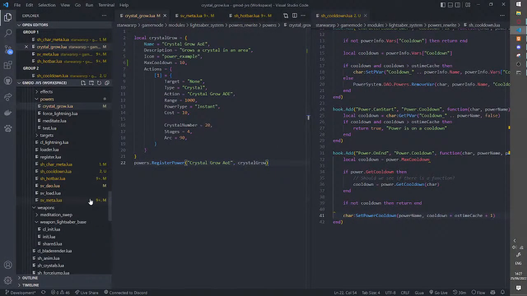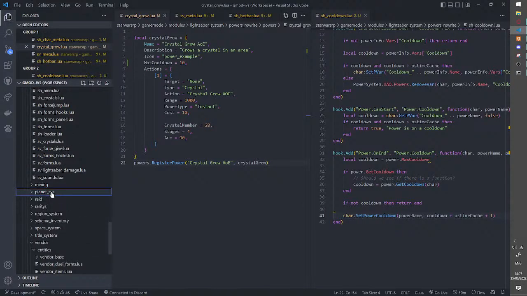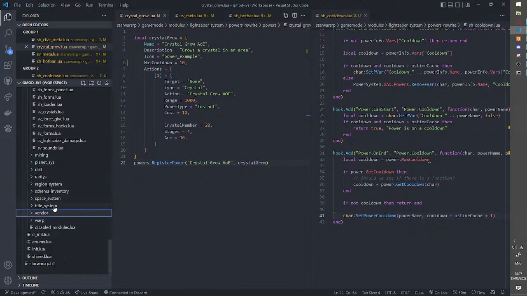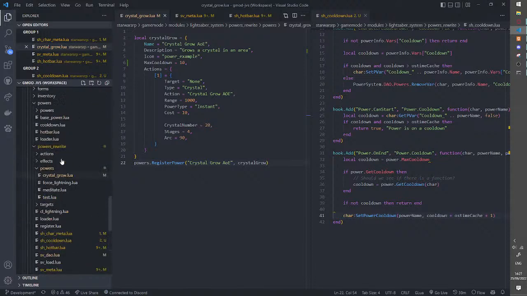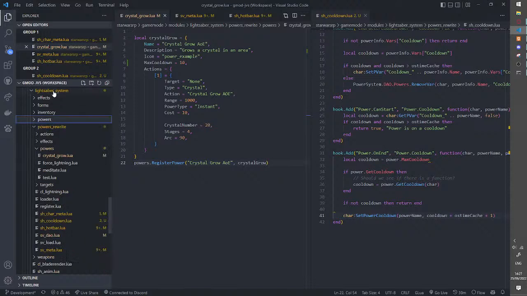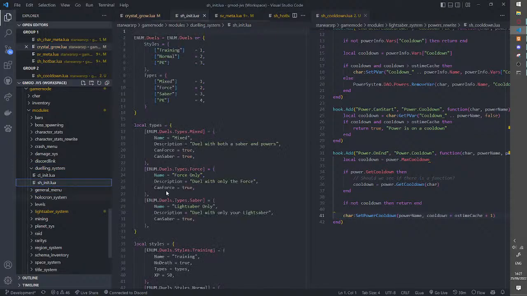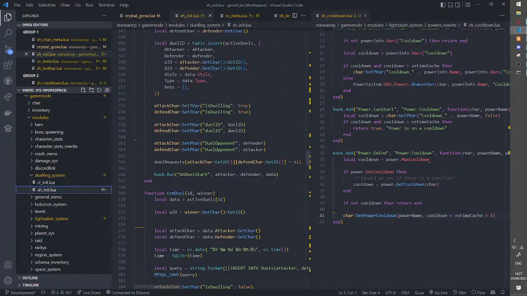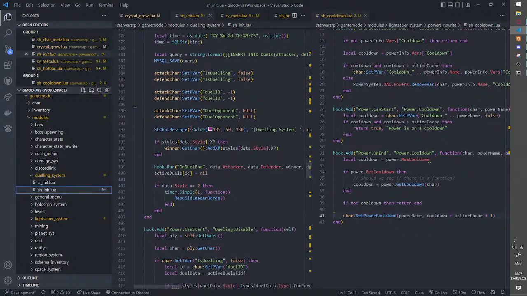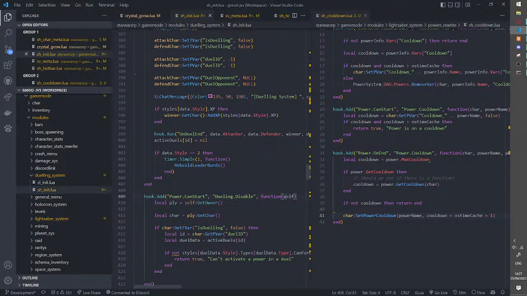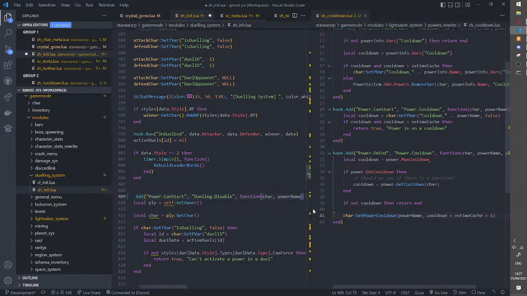Okay. I see what's going on. The dueling system is interfering. Cool. That's good. I mean, it's good that the dueling system is interfering. It means that that code works. Cool. This file needs to be separated. So 410 was it saying? Yep, 410. Yeah, so this is now char power name.